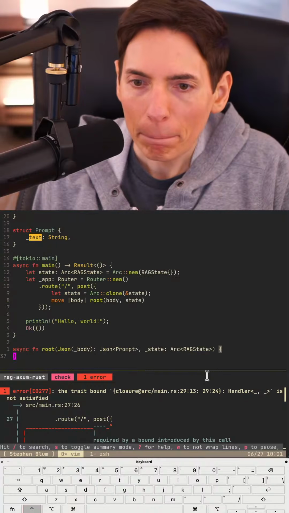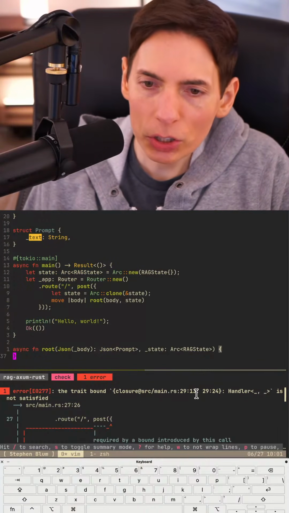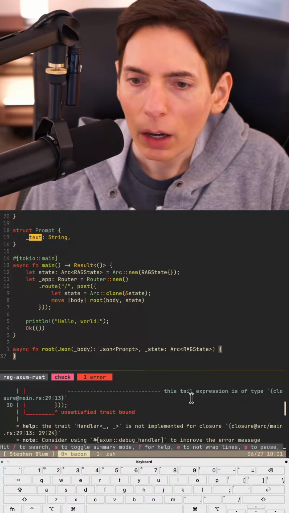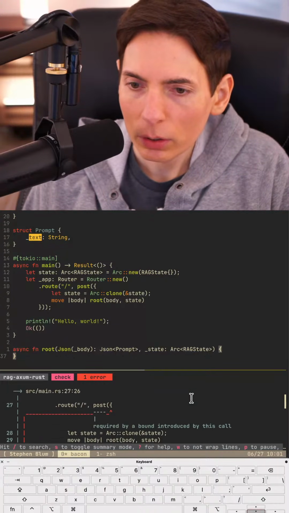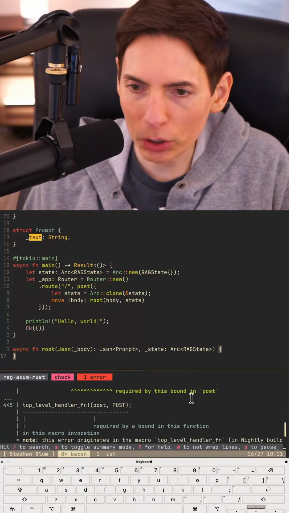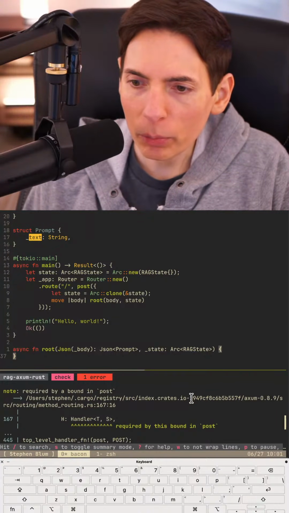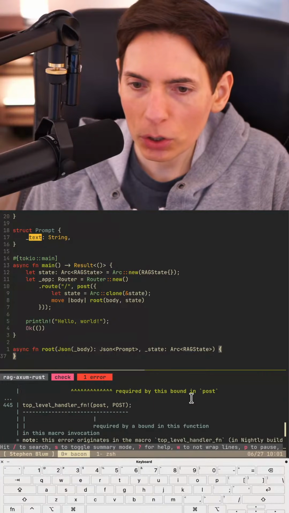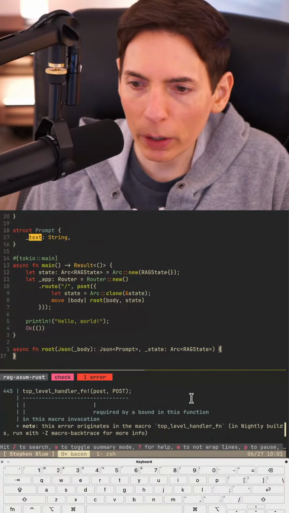Okay. So what is my challenge here? Would be nice. Can we do this? Yes, okay. All right. Unsatisfied trait bound. Did we do it wrong? I told you it looked weird. I already told you it looked weird. Required by this bound in post handler. Top level handler post required by.